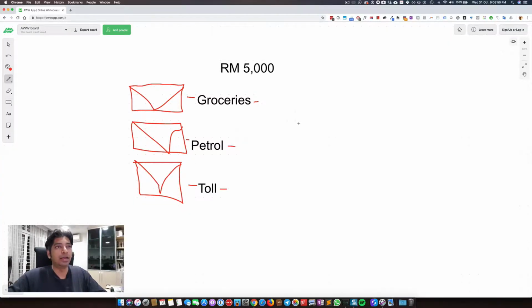Assuming that you have a fixed salary of 5,000 a month, what you need to do is break it down using the concept of envelopes or buckets. So you allocate a certain amount to your bucket or envelope. For instance, I have three envelopes here, and I label each of the envelopes, for instance, grocery, petrol, and toll. So you literally have envelopes, you label on top of them, and you say grocery.